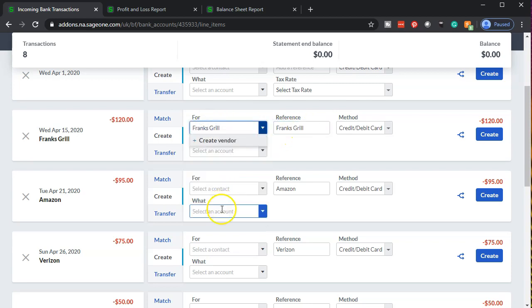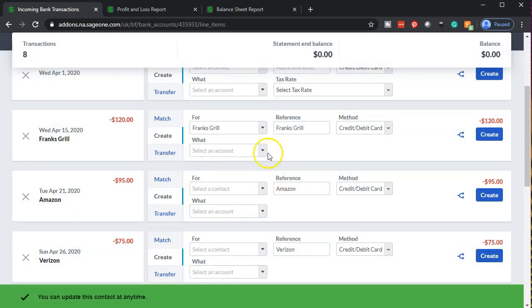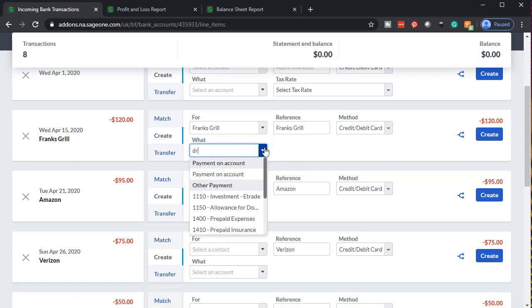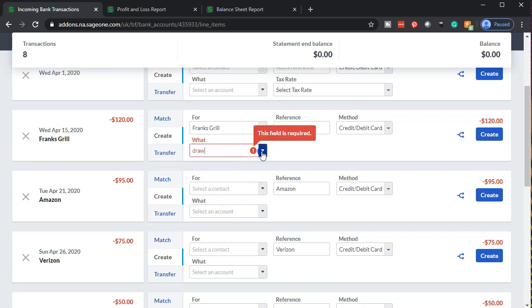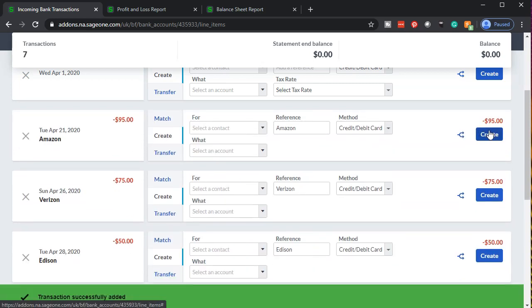I'll say Frank's Grill. I'm going to add it, and we're going to say that it was a personal item, however. Therefore, in the drop-down, I'm going to put this to draws. So I'm going to say it went to owner draws. Didn't pick it up. Let's try it again. That's the one. And there we have it. So I'm going to add that, and then it'll increase the equity section, not the income statement.